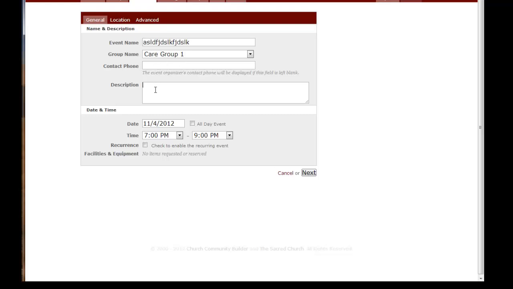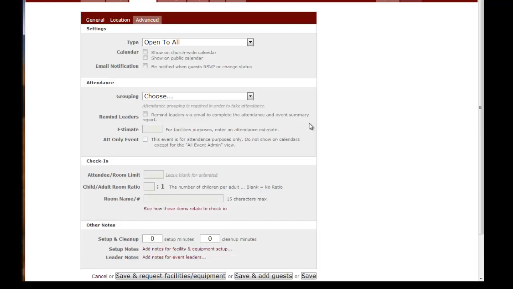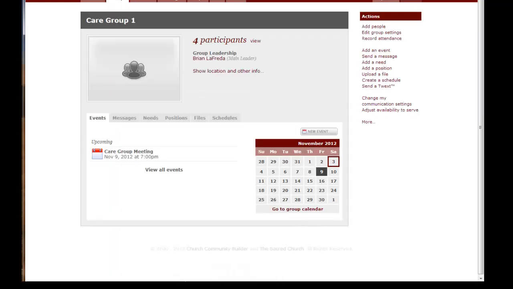If there's any kind of schedule I want to give to it, the date, whether it's recurring or not, I can type in information about the location of that meeting, whose house it's going to be at, and so forth. When you click next, it goes to the advanced page. So let me go ahead and leave this and go back to the groups page.